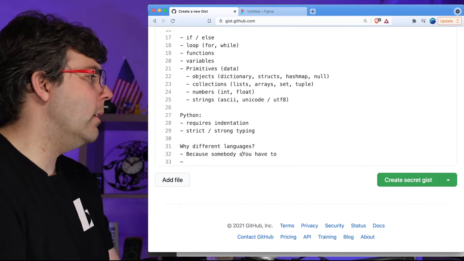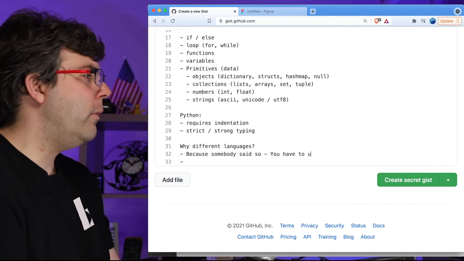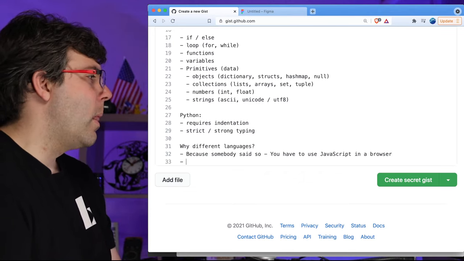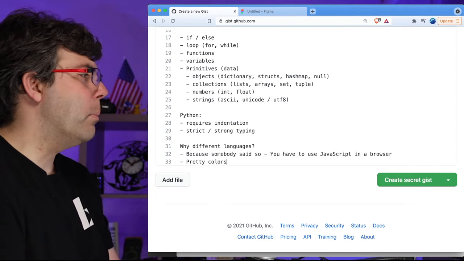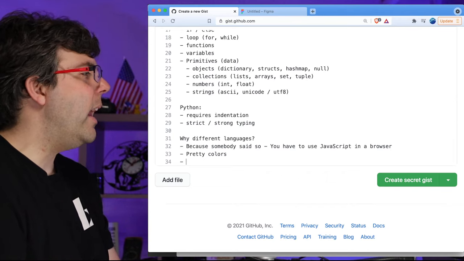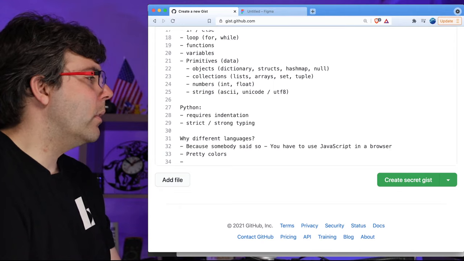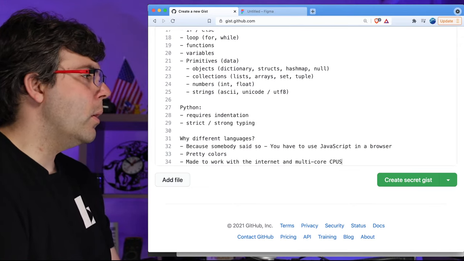Because somebody said so. You have to use JavaScript in a browser. And I'm going to say pretty colors. And then made to work with the internet and multi-core CPUs. So let's go over this.